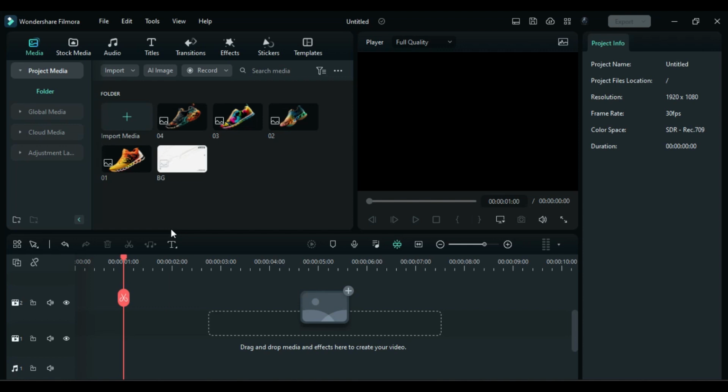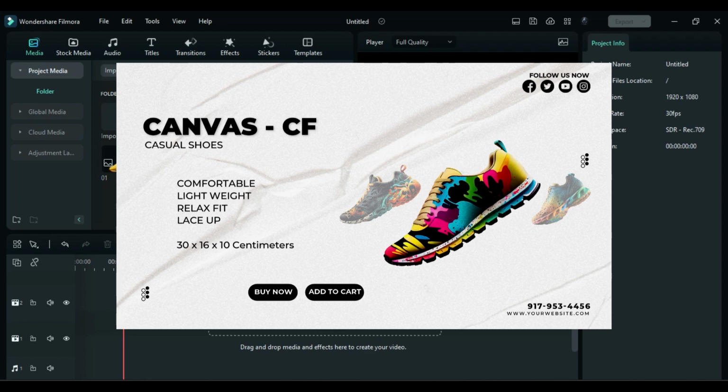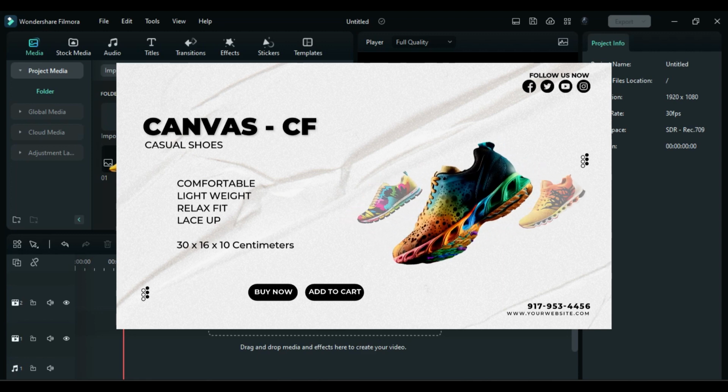Today in this video, we are going to create this super cool product slider inside Filmora 12. So without any further delay, let's start today's video.